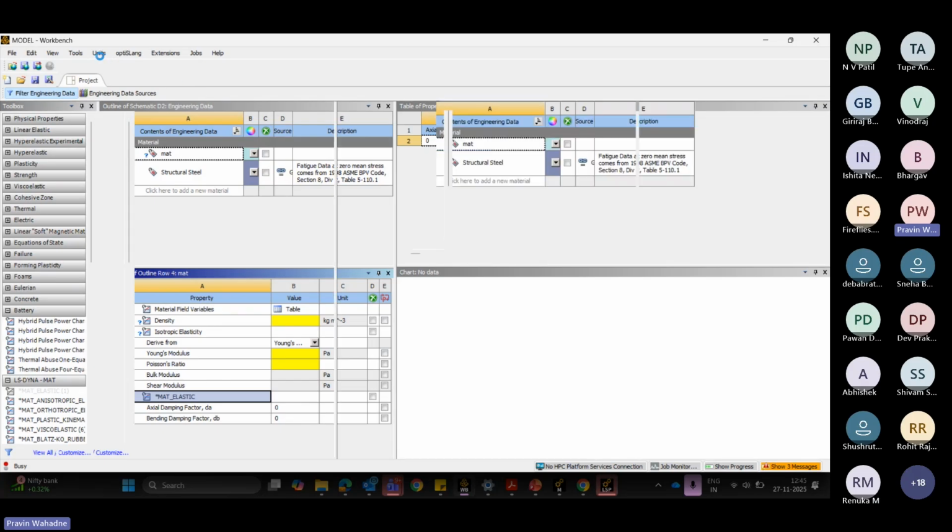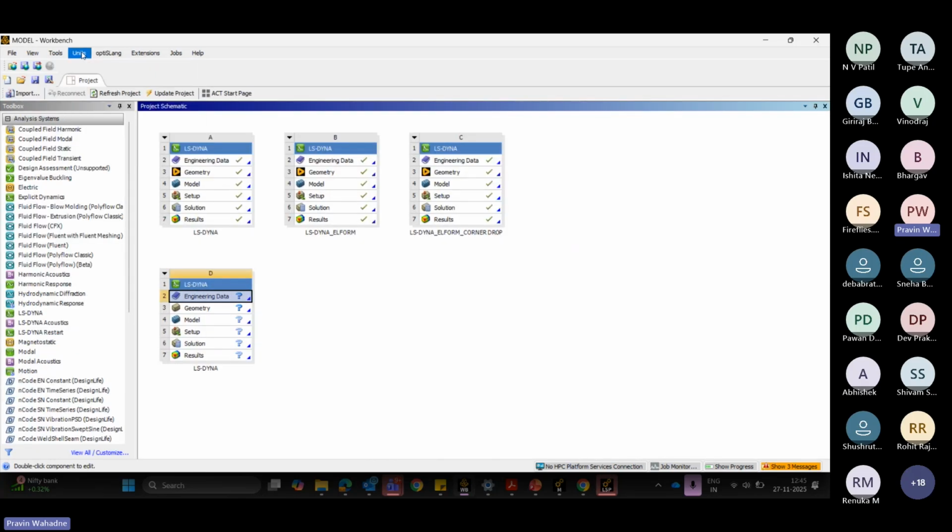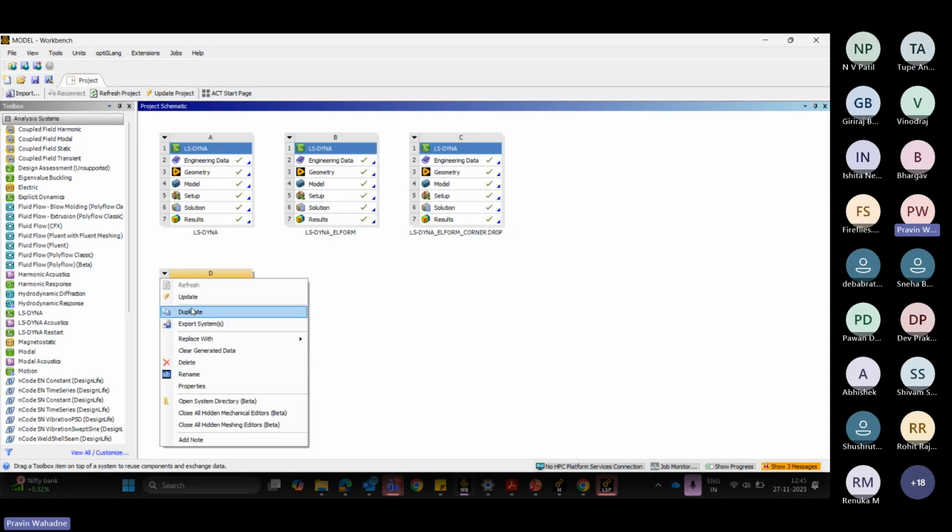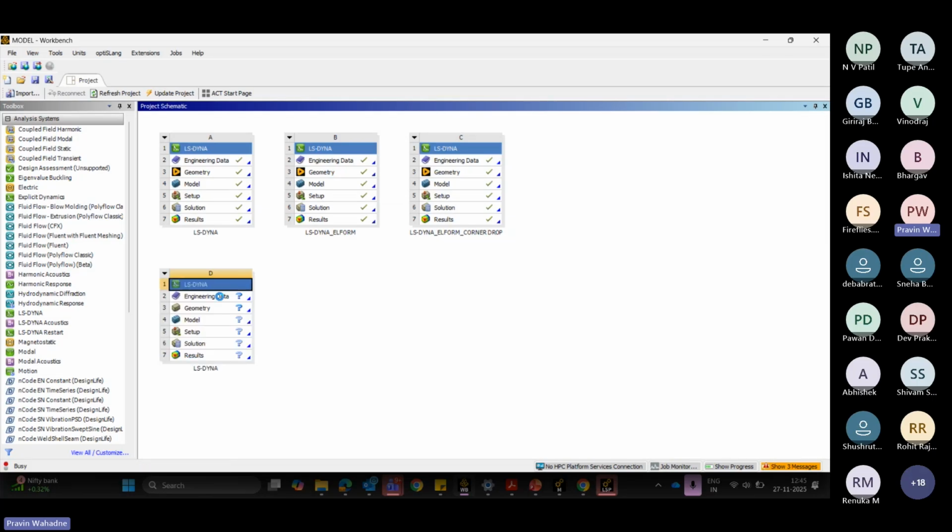If you see the unit system available, you can change the unit system from here. We have separate model tools also like OptiSLang, and like I told you earlier, these are the connect tools that support better optimization.